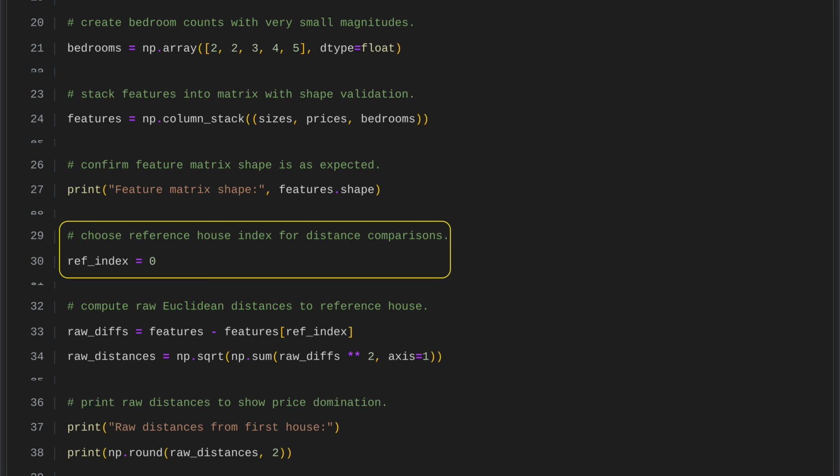We begin by choosing a reference house to use in our distance calculations. Here we set the reference index to 0, so the first house in the dataset becomes our baseline. All other houses are then compared to this one to measure how far they are from it. This applies to both the original feature values and their scaled versions, giving us a consistent point of comparison throughout the analysis.